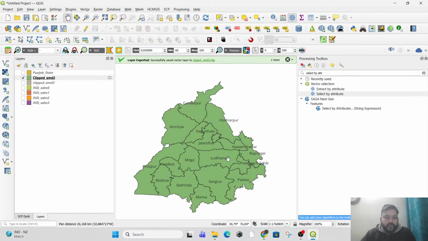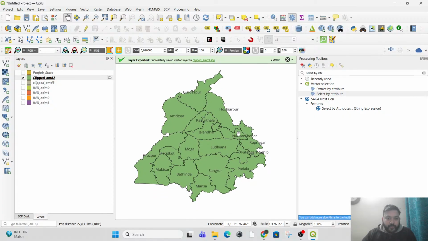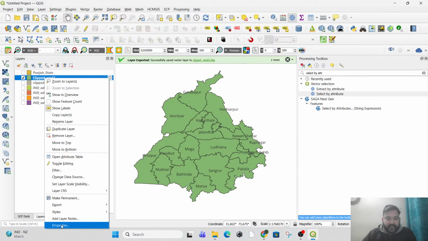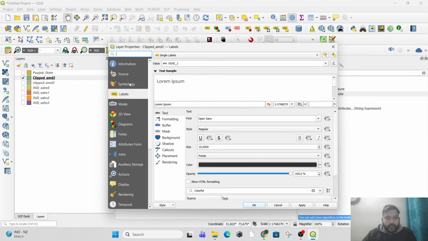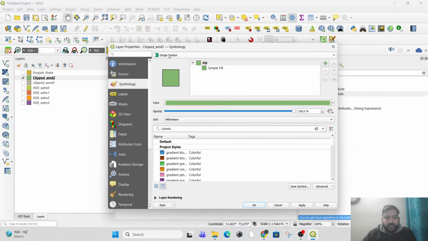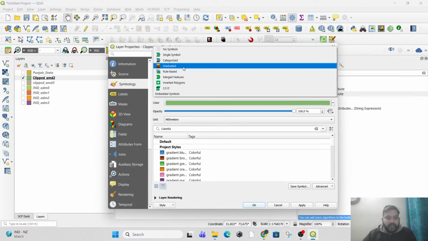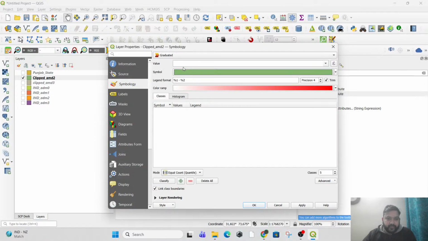Now I want to visualize it with the name, but for population density I want different colors. To do that, simply right click on the layer and, in properties, go to symbology. In symbology you will find this option above that is called single symbol. In this single symbol, select the option of graduated. In graduated, select natural breaks and click on classify.